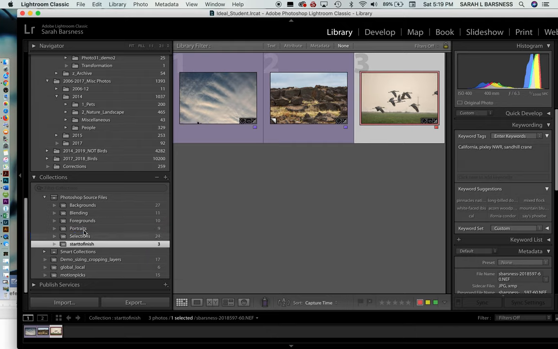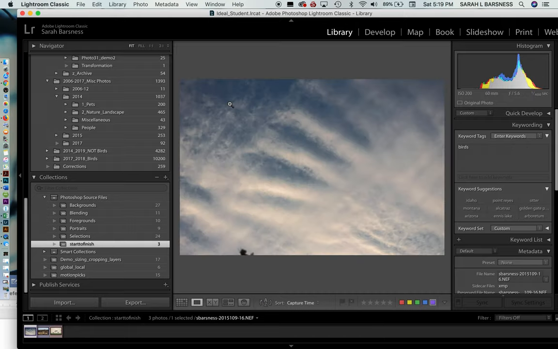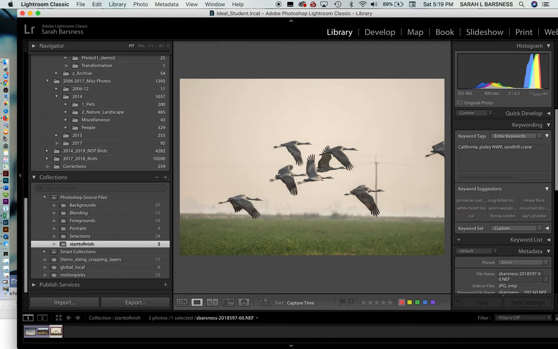Remember, you can drop things into collections from anywhere. So it can live in two collections, and I can move it from one collection to another one. It doesn't disappear out of the first. It just appears in the next. So I've selected a sky, and I've selected a foreground, and I've selected a subject, these sandhill cranes.